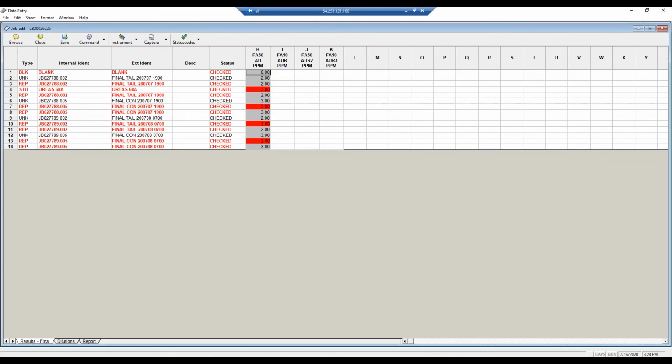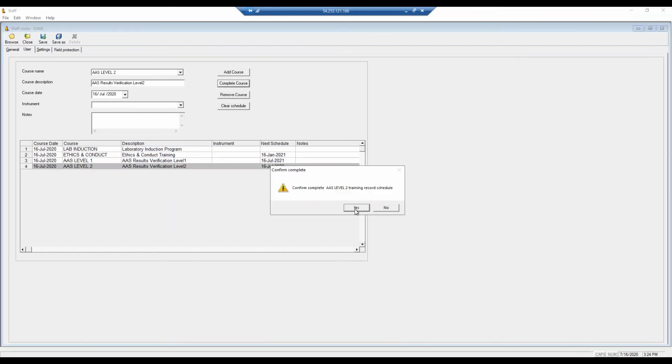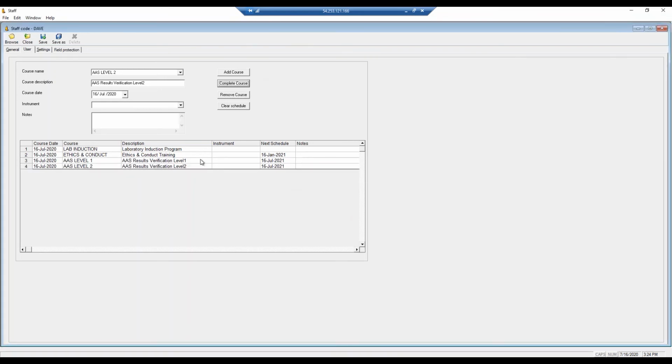I'll go through another level with the training. The other thing, let me just add level 2. And I can immediately mark the course as completed because we are running out of time. The other thing is as well, we've got another couple of options.